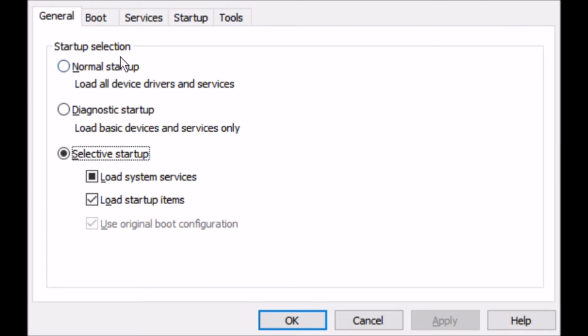You get a startup selection: normal startup, diagnostic startup, and this selective startup, which apparently is a default. Because no matter what I do and how many times I say apply and make changes, every time I relook at this after I started the computer or close this window down, I get this. This is always checked. This is load startup items.